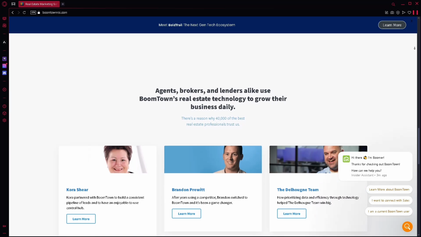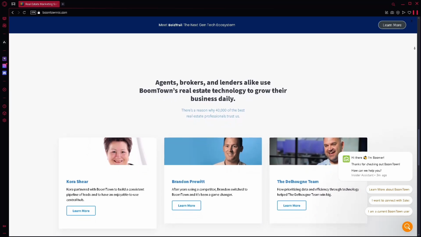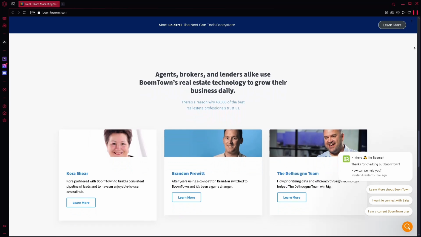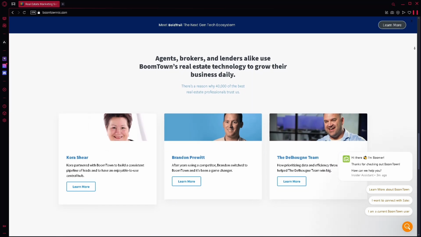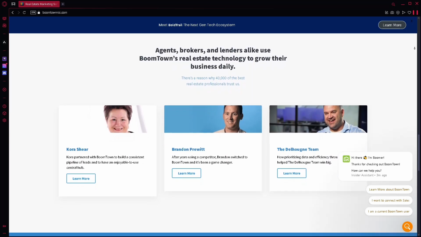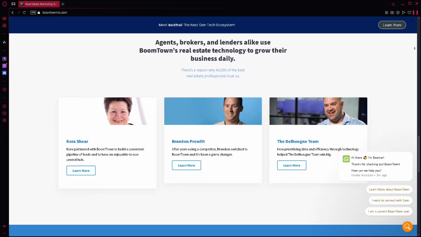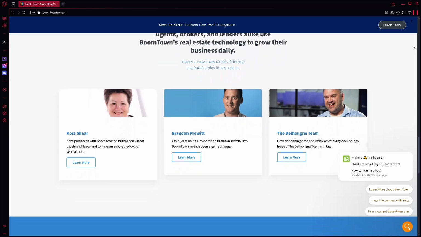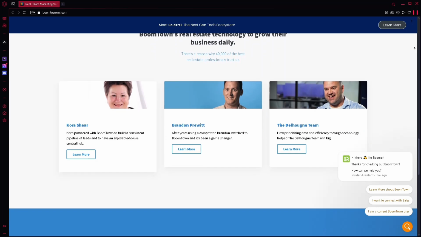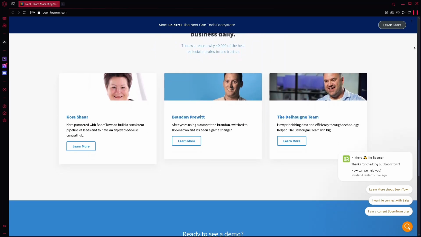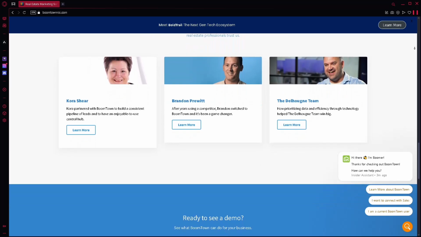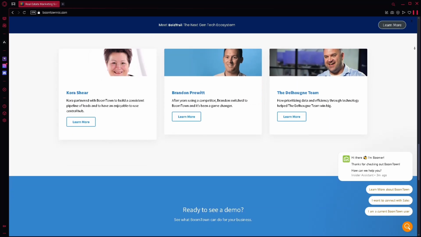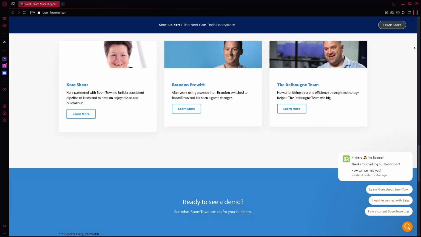Now some pro tips. First, use behavioral insights to prioritize leads who are actively engaging. Next, regularly update lead statuses to keep your pipeline clean. And lastly, you need to integrate with tools like Zapier, Gmail, or calendar apps for a better and easier workflow.